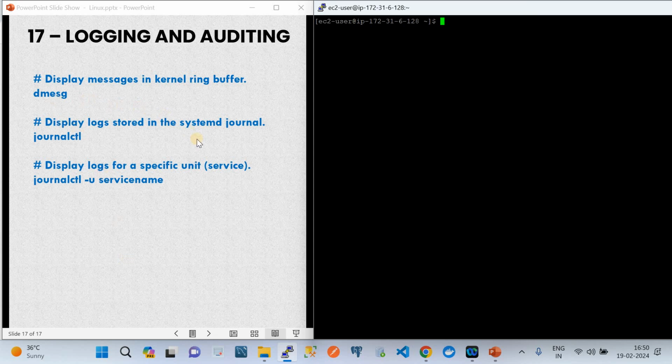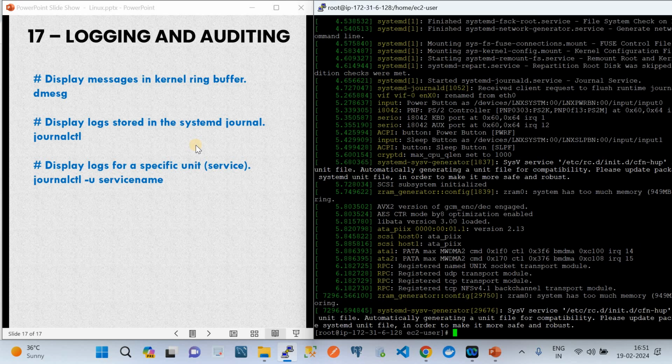First one is display the messages in the kernel ring buffer. We have seen this command earlier. Let's try to run this command, that is dmesg. When you run this command, it says it's not permitted. So I'm going to elevate myself as a sudo user, and then run the command dmesg. It displays the kernel ring buffer messages. This is very kernel level, whatever logging is happening, that information will be logged here.